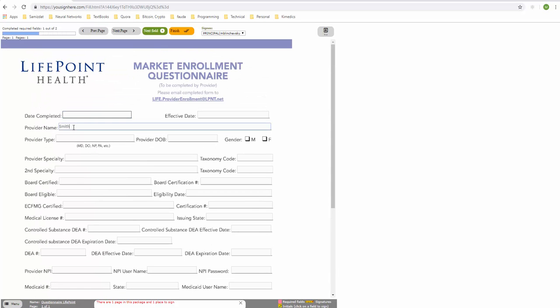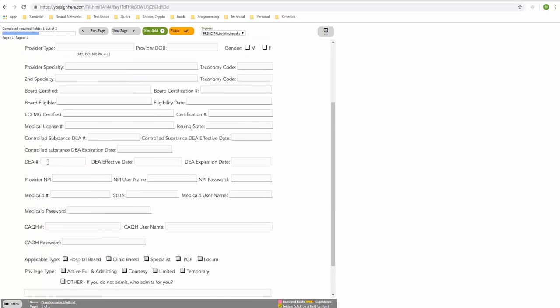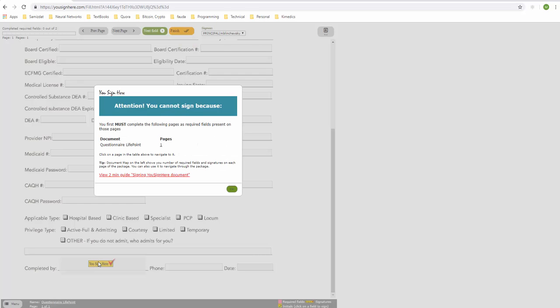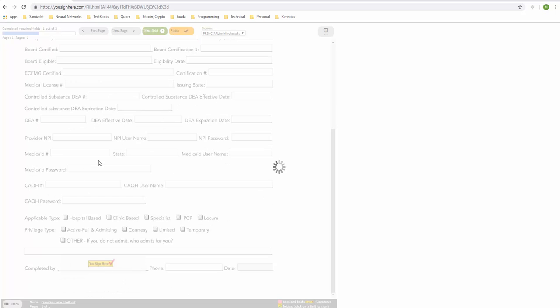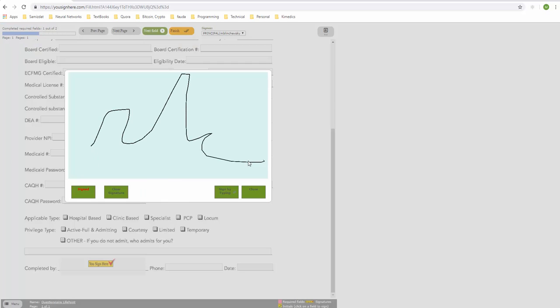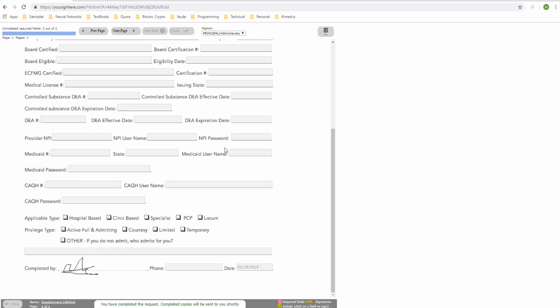So if we delete this and try to sign it, it will say that you must complete the following pages, and it will show you in red or a pinkish color that this field is required. So if we say Smith, we'll be able to click here, and of course on mobile it's easier. I'll sign it with the mouse and you're done, and that's how it works. Thanks.